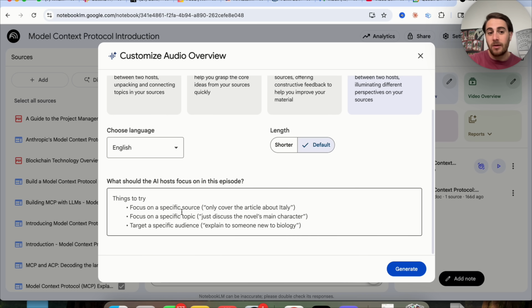In addition to that, you're now going to see this right here, which allows you to say what you want the host to actually focus on inside of the episode. I would make this prompt as specific as possible in order to actually go through and determine what is going to be said inside of this audio overview or podcast.